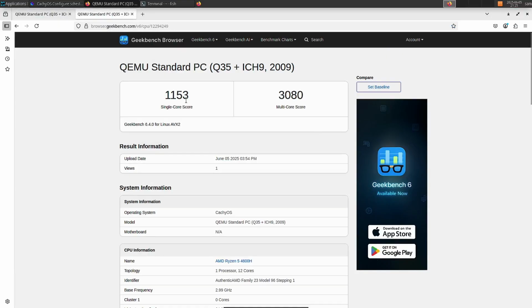You can see here it is 1153 for single core, while in the earlier one it was 1060. Now it is 1153, and multi-core it was 2321, now it is 3080. So there is a drastic improvement in the multi-core score now as compared to the earlier variant of the BPFLAND extended scheduler.